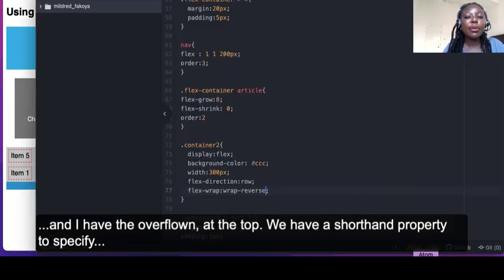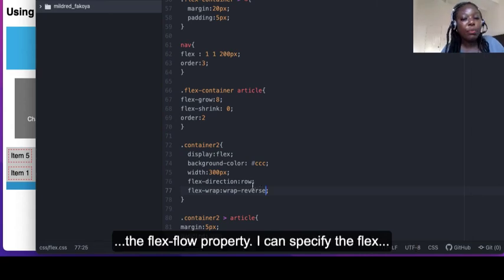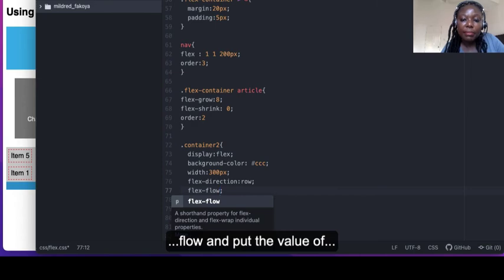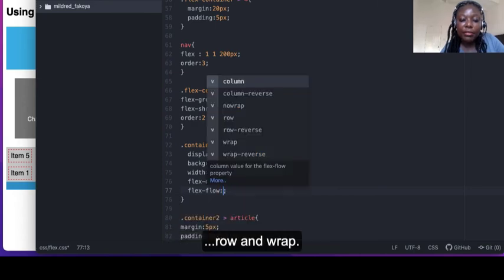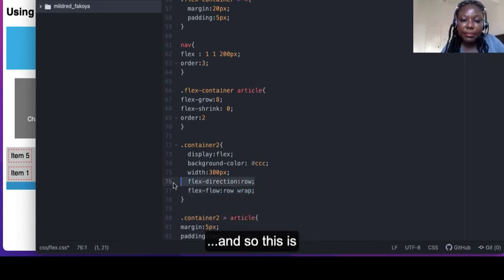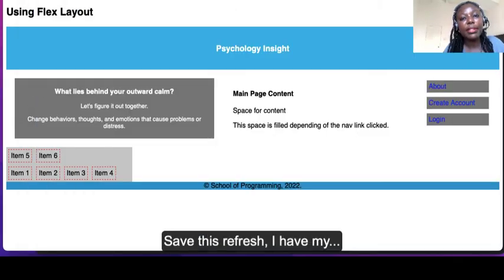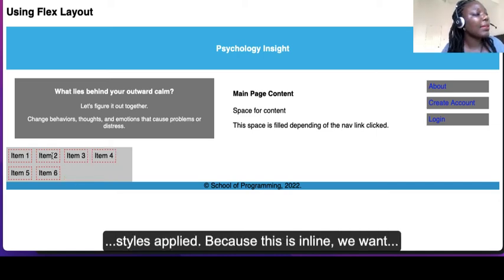We have a shorthand property to specify the flex direction and the flex wrap, and we call this the flex flow property. I can specify the flex flow and put the value of row and wrap. And so this is the shorthand for flex direction and flex wrap. Save this, refresh. I have my styles applied.